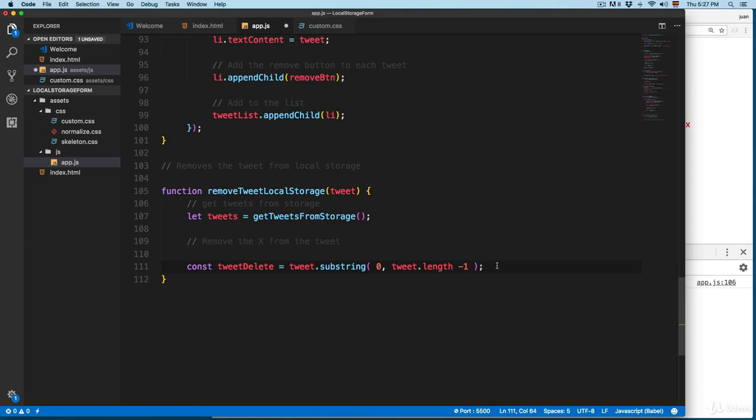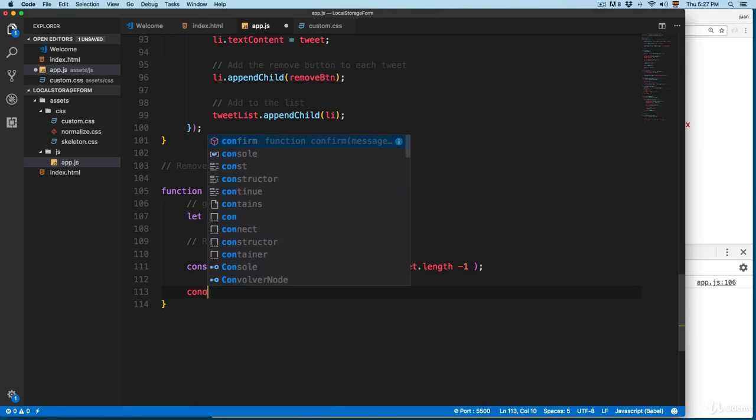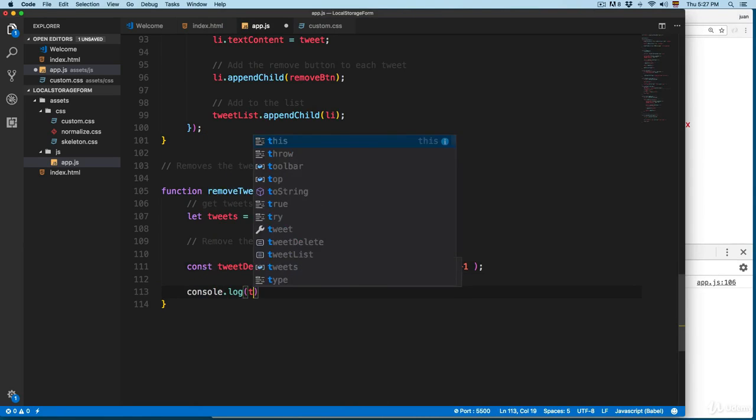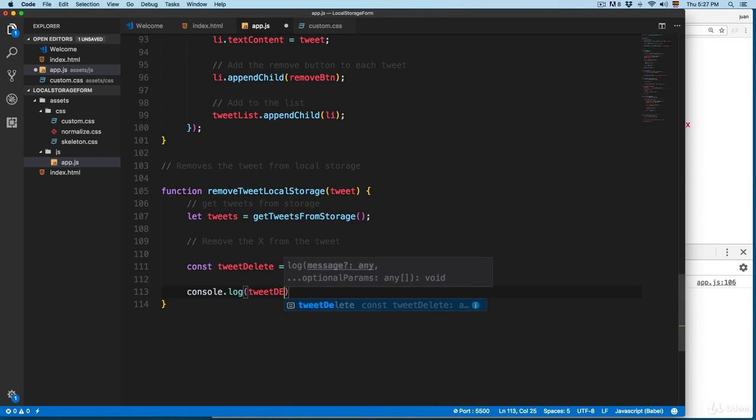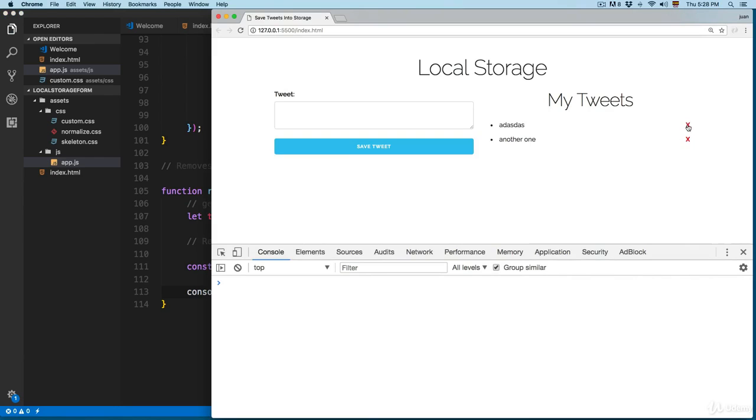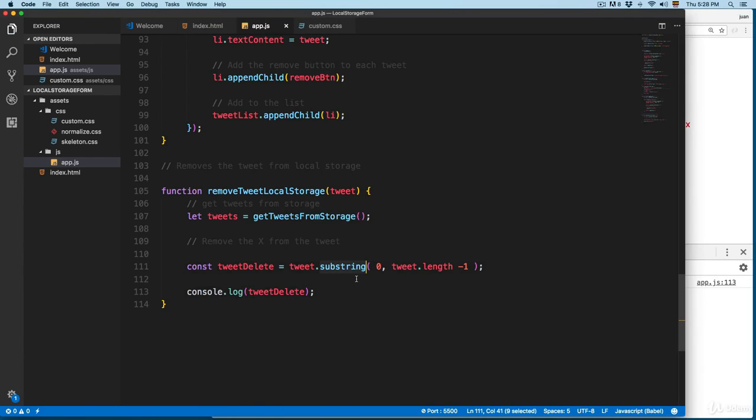So we can console.log this tweetDelete. So save this and click here. And now you can see we remove the X using this function substring.